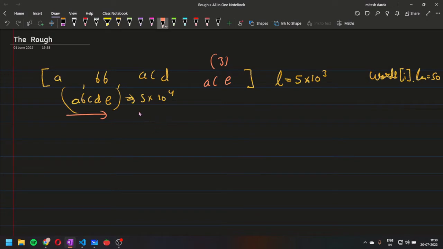So another way of doing this is to store the indices of every character which is present in this string. So let's say A, B, C, D, E. A's index is 0, B's index is 1, C's index is 2, and so on, 3 and 4. We have stored the indices.